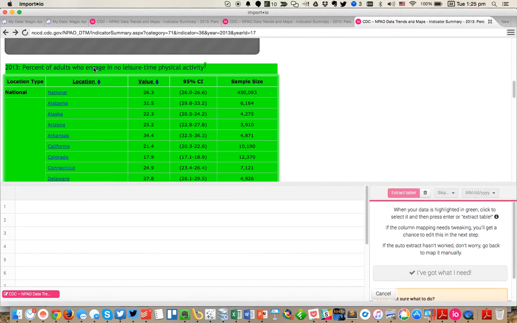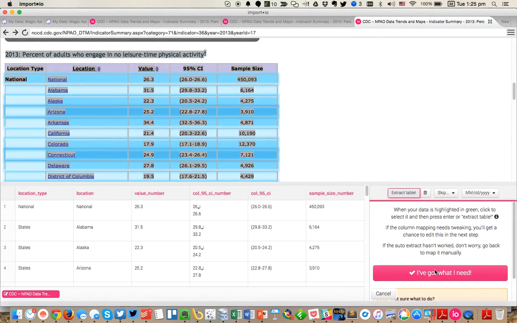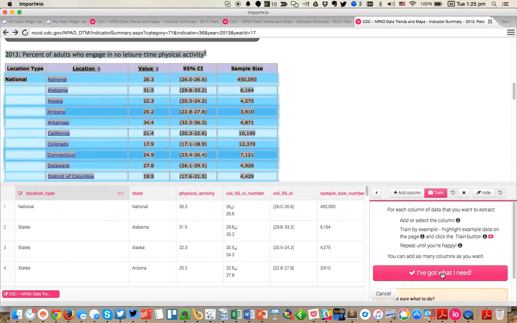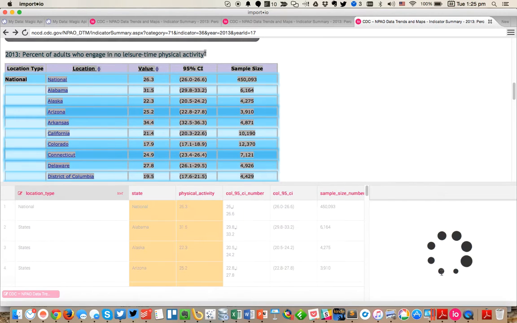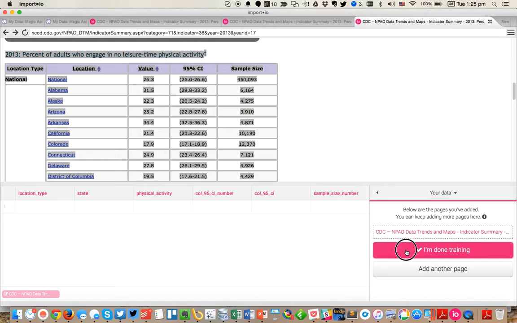And scroll down here again, make it green, extract table. All right, and now I'm going to rename these again, state, and this time we're going to call this, if I could spell properly, physical activity. Okay, I've got what I need. All right, and now I'm done.